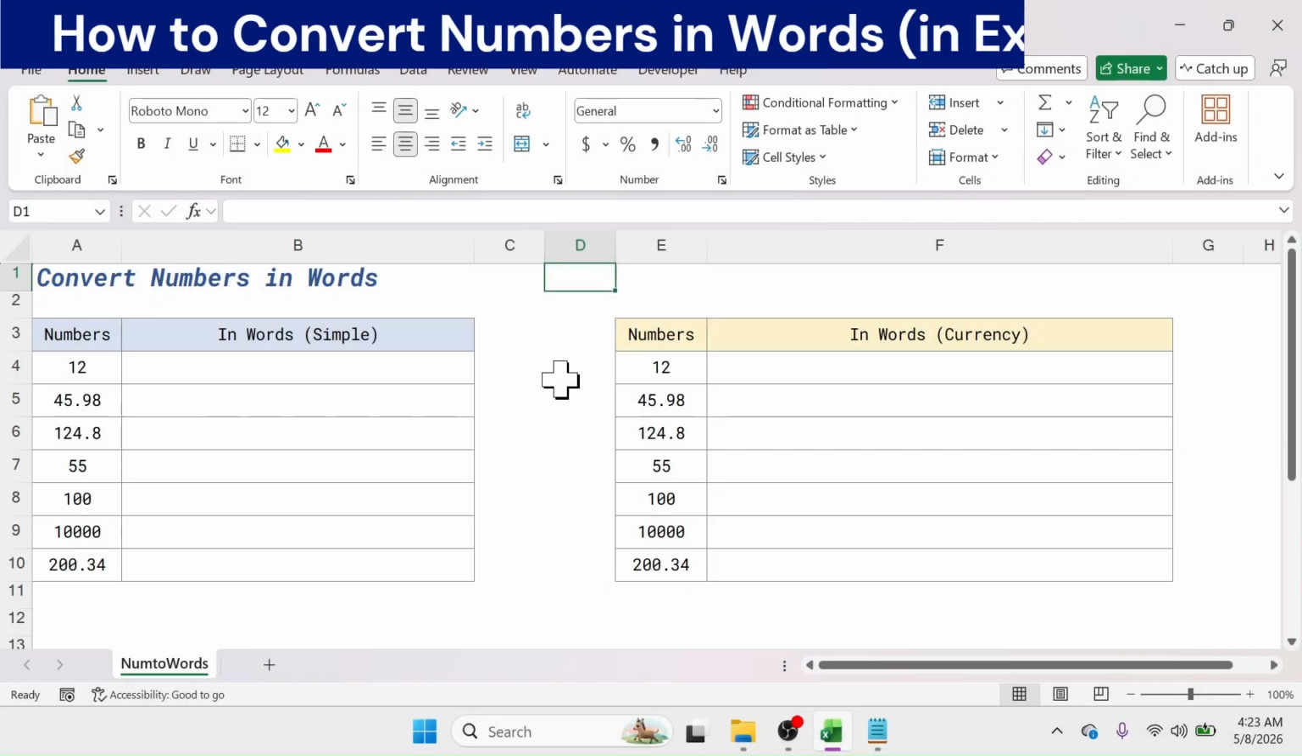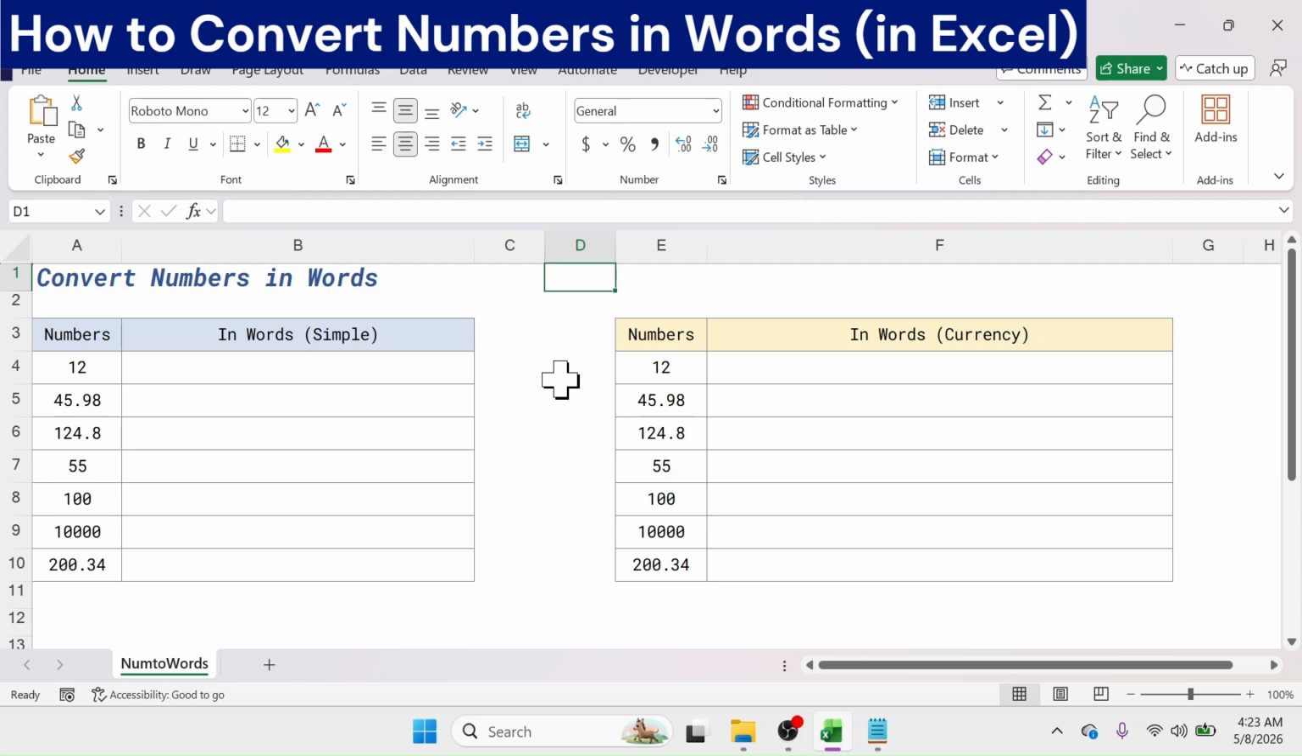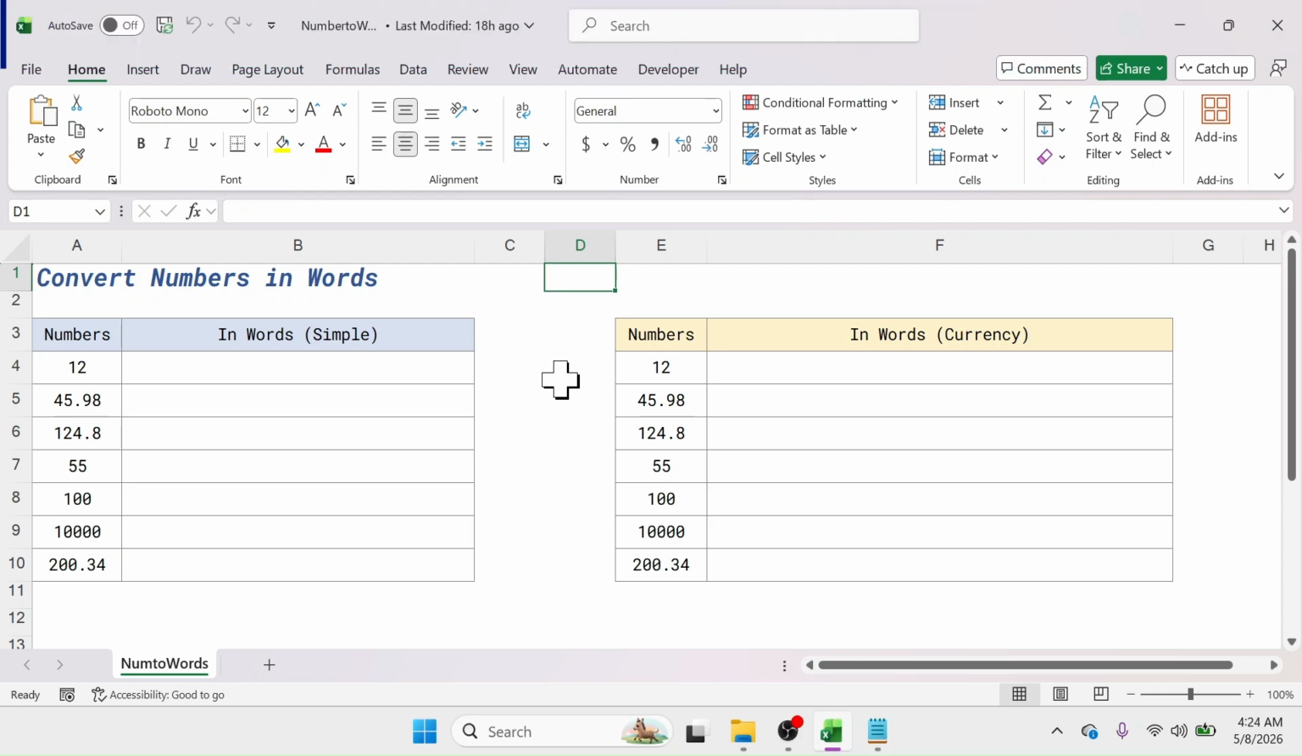Today's topic is how to convert numbers into words in Microsoft Excel. In Excel, there is no inbuilt function to do this. We need to create a custom function to convert numbers into words. The function I am going to create has two types of conversion. One is the simple conversion of a number to words, and the other is converting a number to words in currency format. Let me show you how it works.